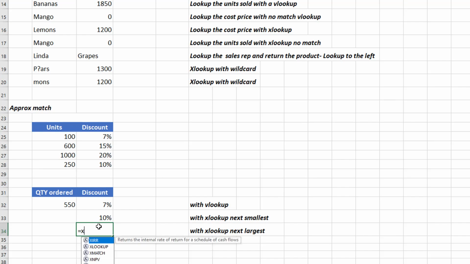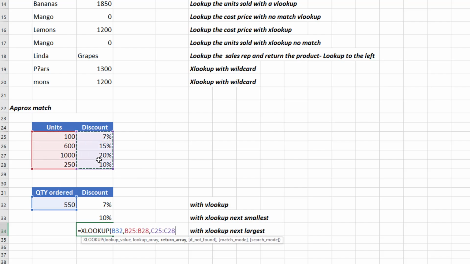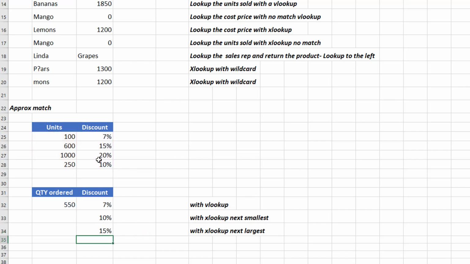We can also do an XLOOKUP with the next largest. So let's say we wanted to have the next largest percent, which would return the 15%. Well, we can select the value we want to look up, then select the lookup array and the return array. I'm going to put in 0 if value is not found, and then I'm going to select the next largest. So although it is an approximate match, it knows to move to the next largest. And we see there we have quickly got 15%.